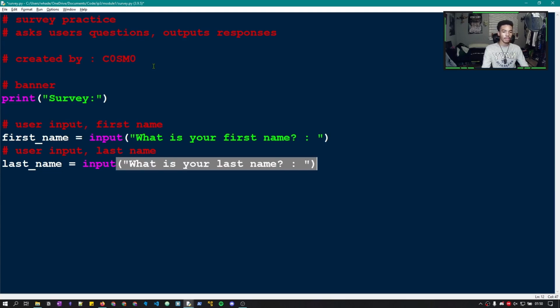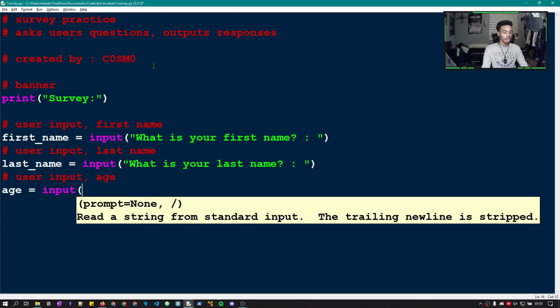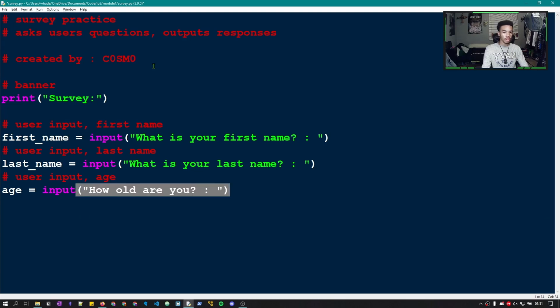And then we can have that be outputted here. Then let's get some more user input. And this will be their age. So we can do age equals input. How old are you? And the space colon space we usually do. What else can we put in here? Let's ask them for their favorite color.